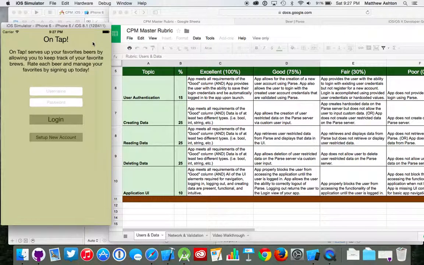So what it is, I created an application, mostly using the Parse format and API and all their tools and all that fun stuff. It's a great app where you sign in and you're able to save your favorite beers, keep track of all of them, and all of them are going to be user specific. So I have a test user account that I created. Go ahead and log in.